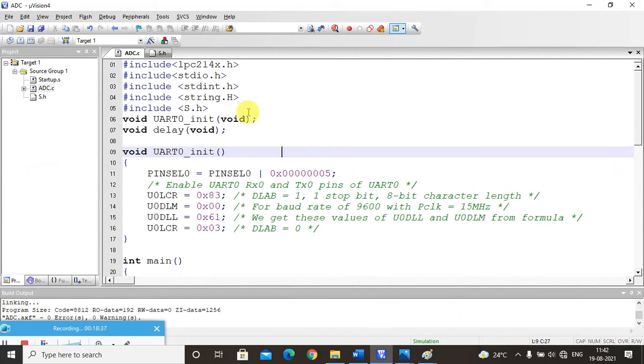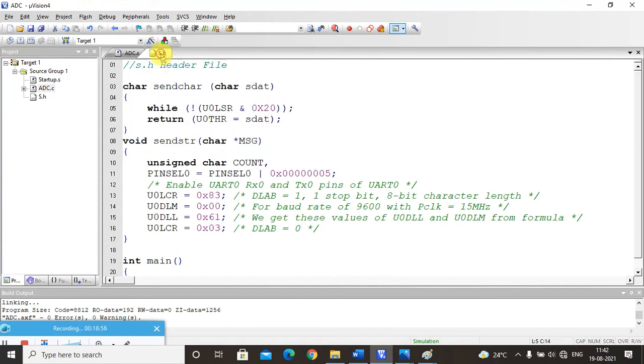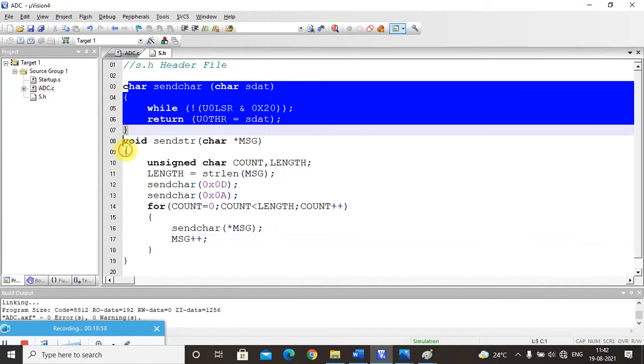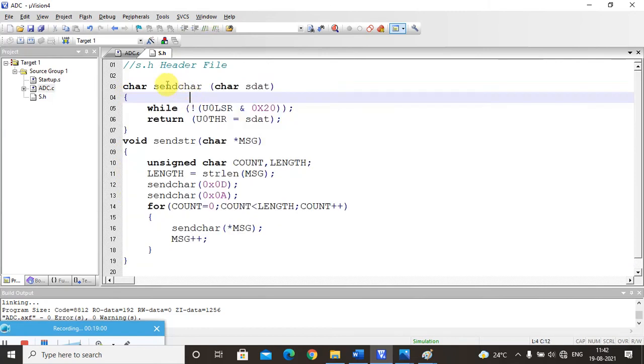So in the program, as you can see, we have, as usual, header files. There are a few more header files here. We have lpc214x.h, stdio, stdint, string, and also a user defined header file, that is s.h. I created a new header file here, s.h, wherein there are only two functions: one is to send a character, another is to send the string.